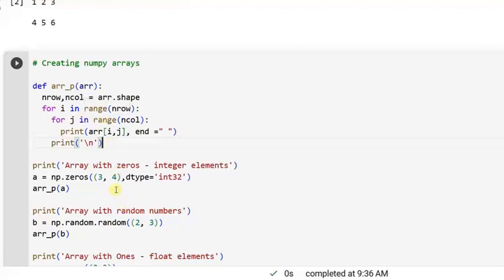Let's first see the simplest one. If you want to create an array with just zeros, filled with zeros, I'm using np dot zeros. That's the function, and inside the brackets I'm giving a tuple 3 comma 4. That is the size, or the dimensions, of the array. So this array will have 3 rows and 4 columns. And I'm saying the data type should be integer 32, so that will be a 32-bit integer. You don't have to worry too much about 32-bit and 64-bit.